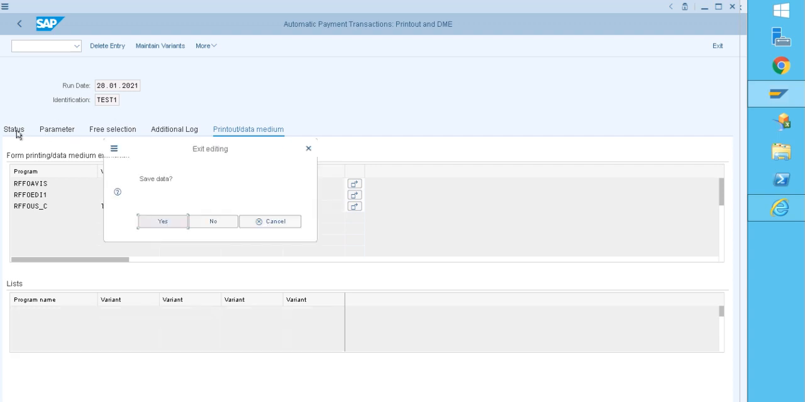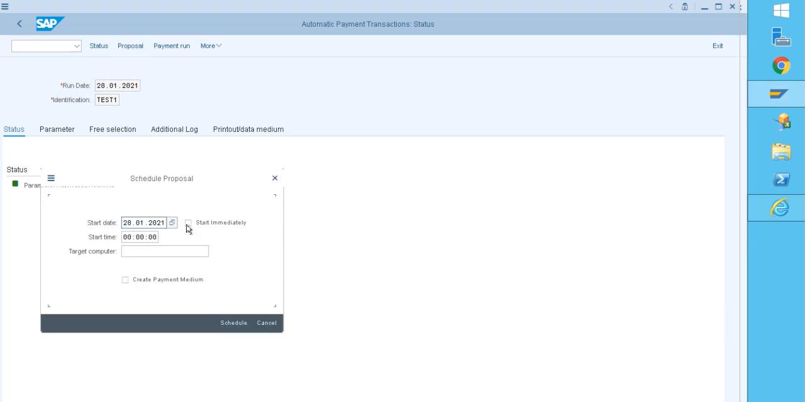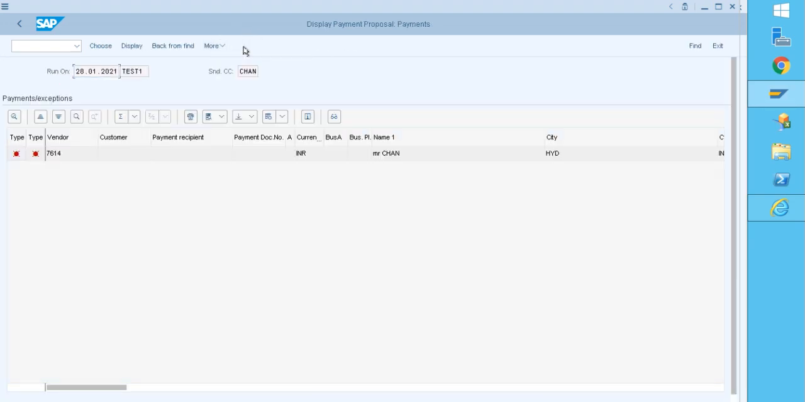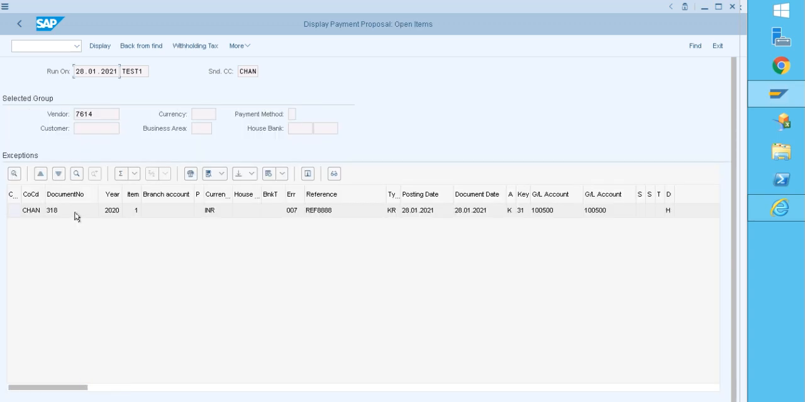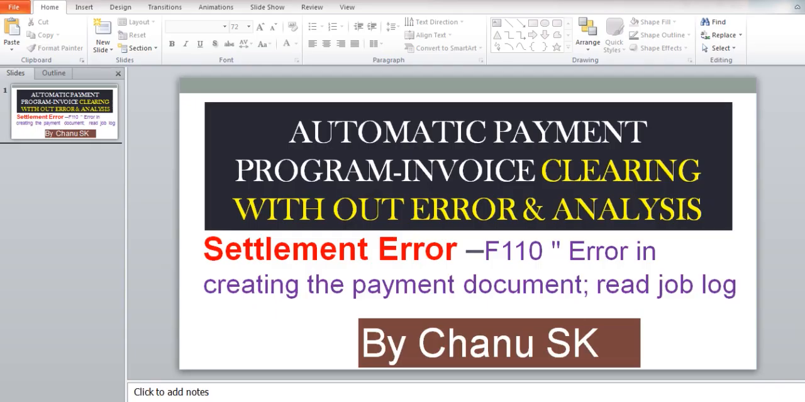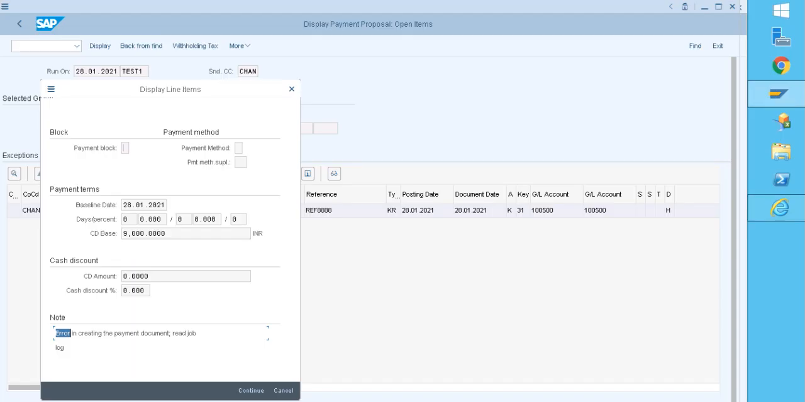And now check the proposal. Start immediately. I'm running the proposal and checking the error. So this is the error. Double click on this: error in creating payment document, read job log. This is the error F110, error creating payment document, read job log 1. How can we rectify it? This is today's topic.